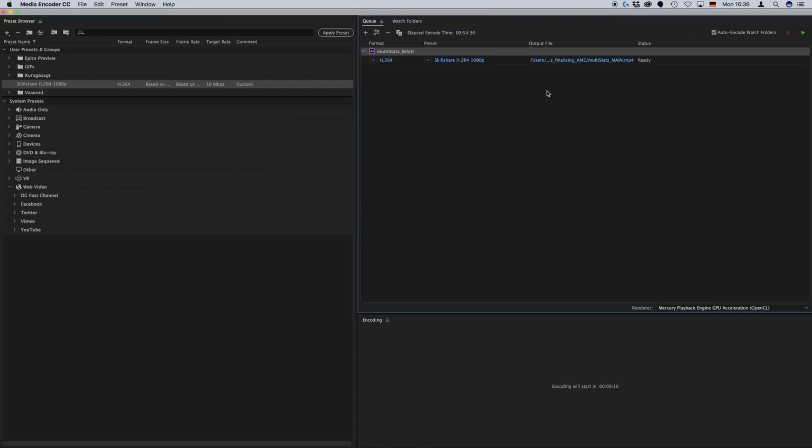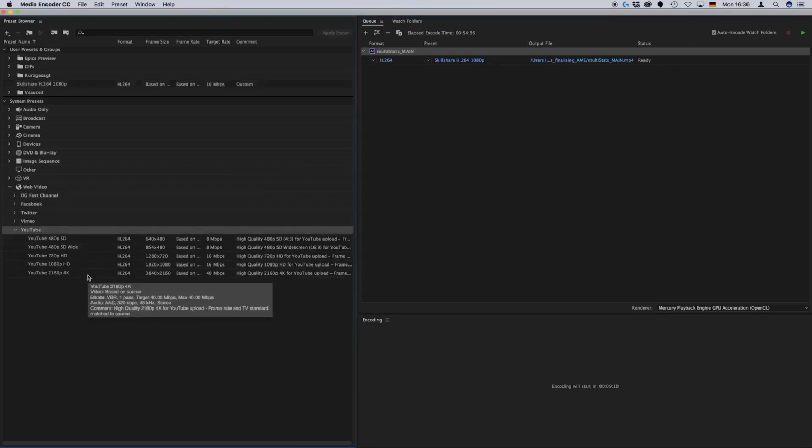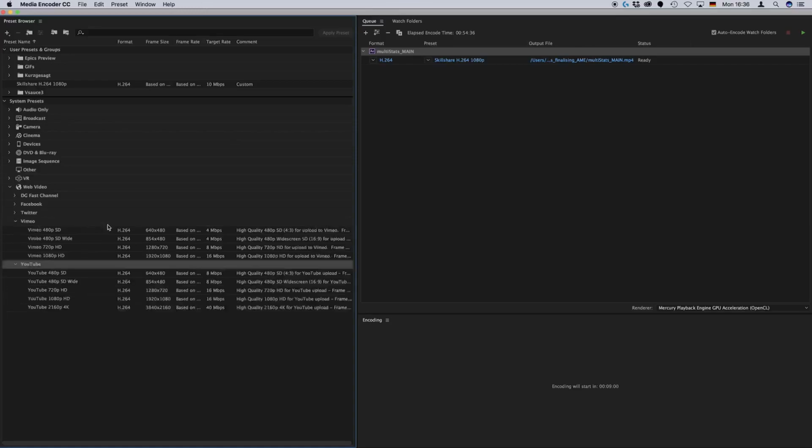Additionally, this way of rendering allows you to continue working within After Effects while you're rendering in the background through Media Encoder. You have a bunch of presets on the left side over here. This window might be in a different place for you depending on your workspace setup. But if you decide to render out a YouTube video, you have a bunch of settings over here, or Vimeo, you have a bunch of presets over here, and so on.